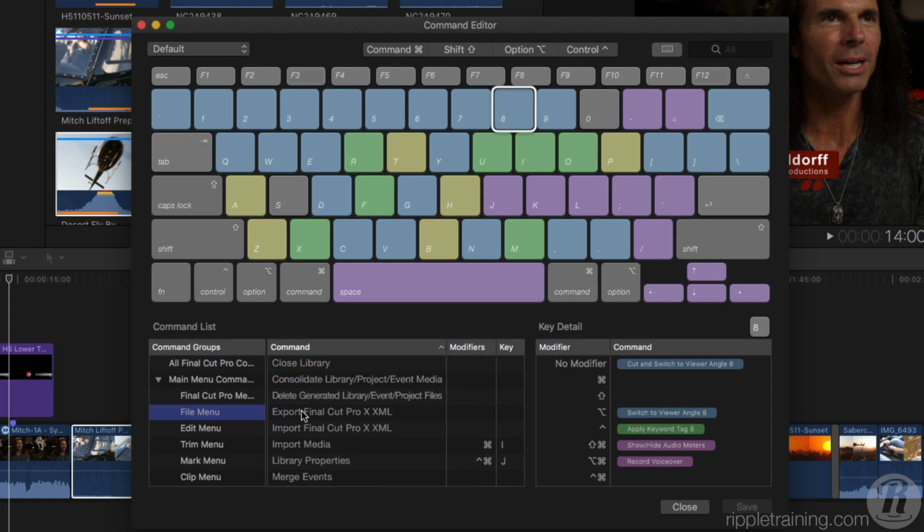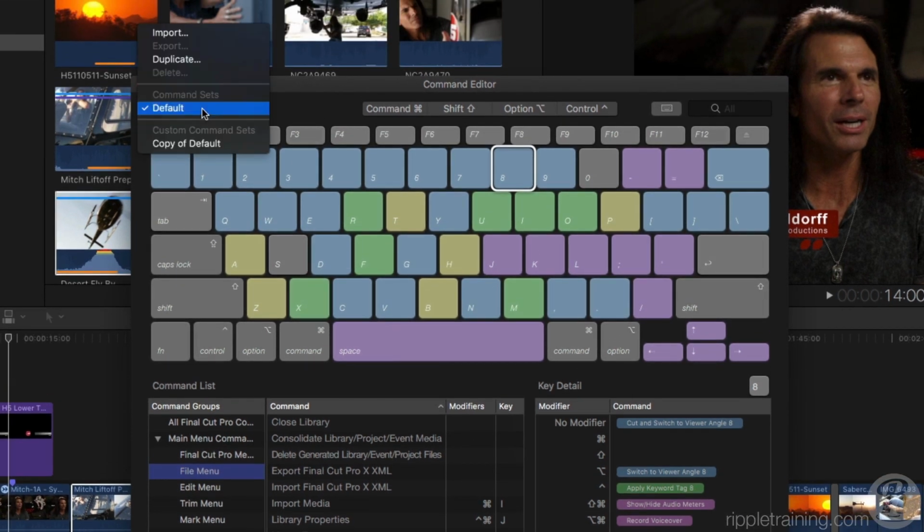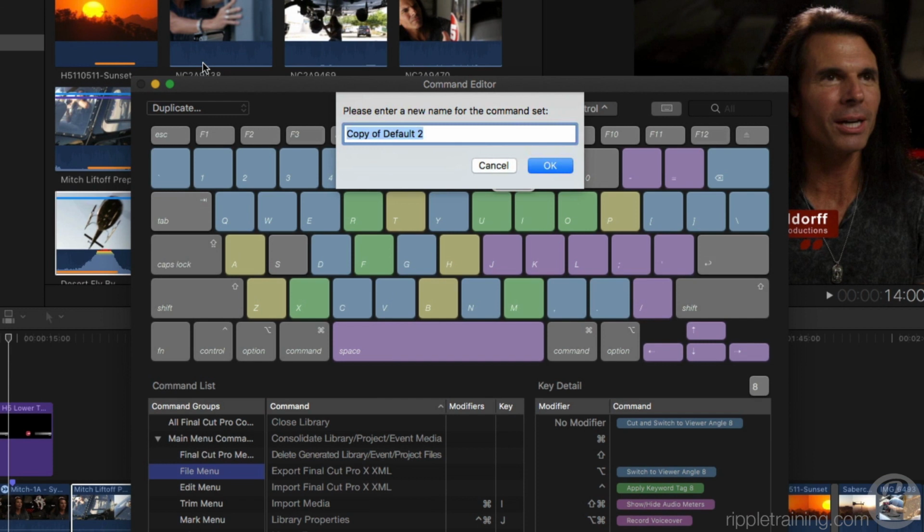Whenever you plan on modifying your keyboard command set, it's a good idea to duplicate it first so you won't be modifying the default set. From the pop-up menu in the upper left, choose Duplicate. Give the command set a meaningful name. Type out My Custom Commands and click OK.